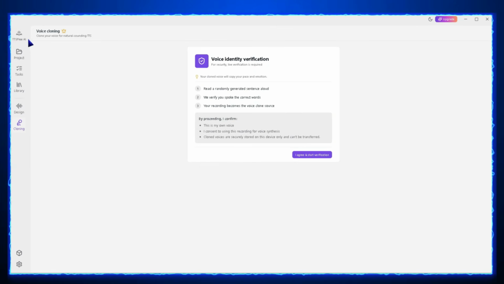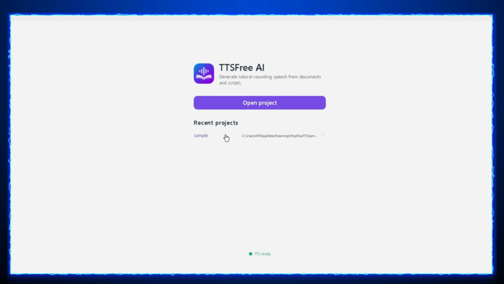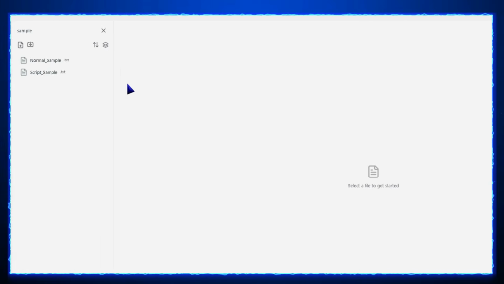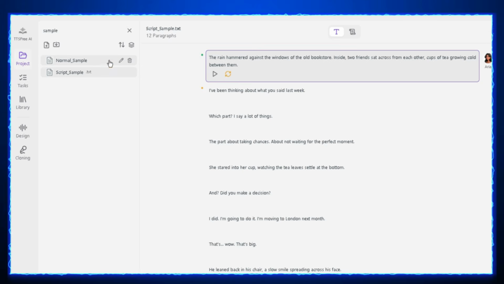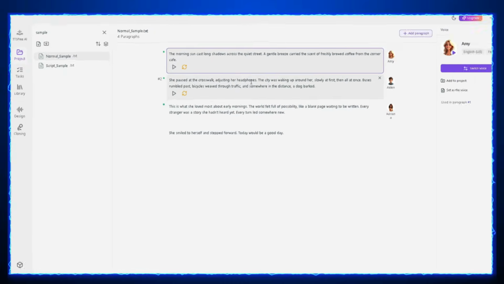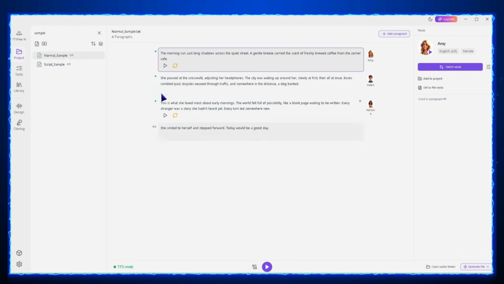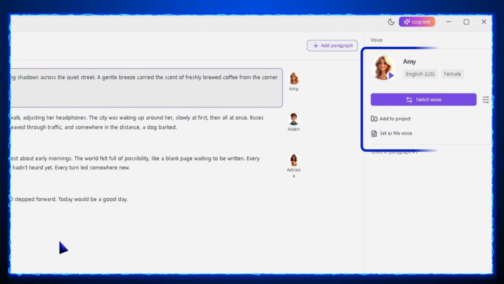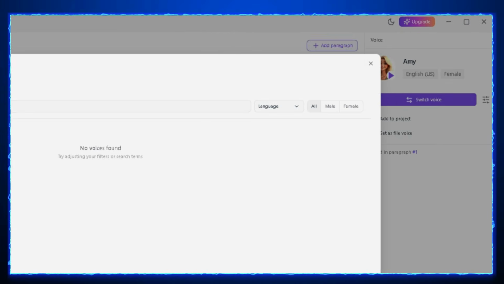Now, let's create our first project. Go to Projects. After clicking it, you'll see two sample options on the left side. Let's begin with the normal sample. After opening it, you'll notice a sample text already available. On the right side, you'll find the voice selection panel where you can easily switch between different voices.